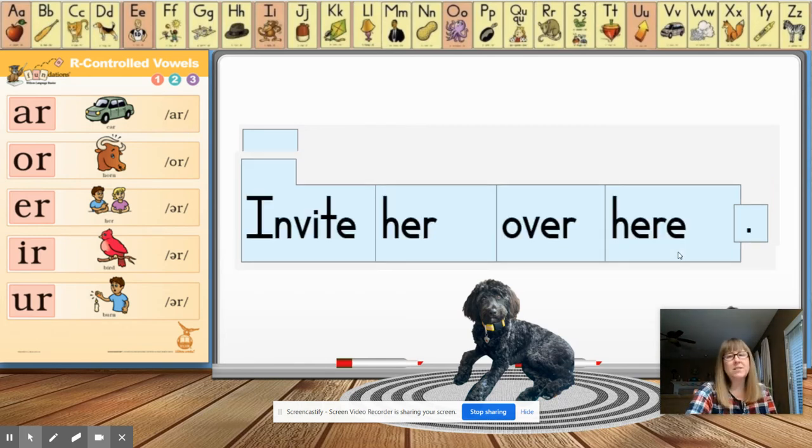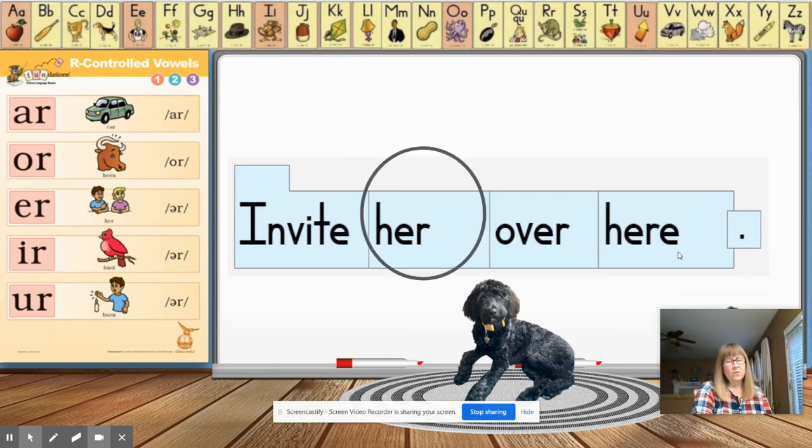So here's our sentence. Invite her over here. Everybody say that one more time. Invite her over here. Now watch what word I circle. Raise your hand if you can tell me my trick word. That's right. The trick word is her.